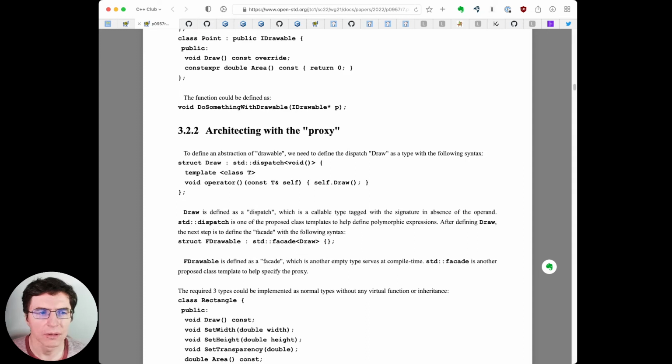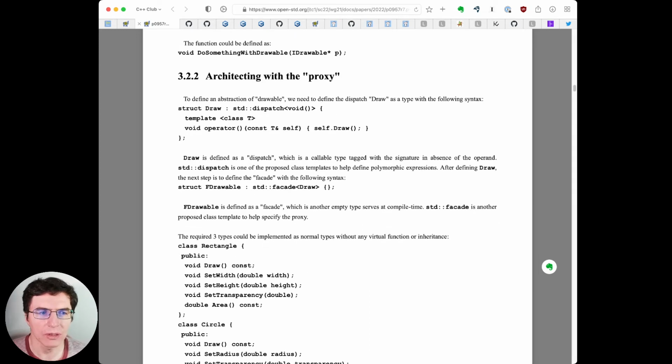The usual stuff. Now, architecting with the proxy, you define a dispatch called Draw as a type. So it's a struct Draw that inherits std dispatch of void return type. And then you have a function template that is an operator function call which takes a self template parameter by const reference, and in the function body it calls draw on self.